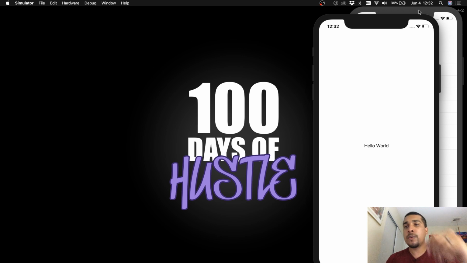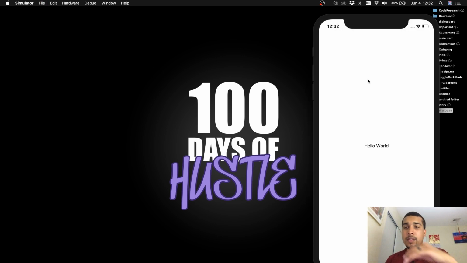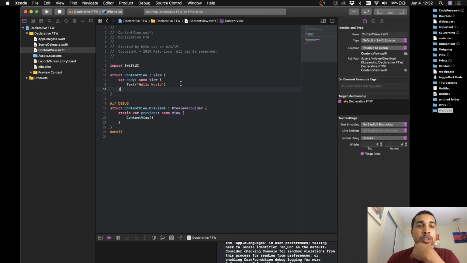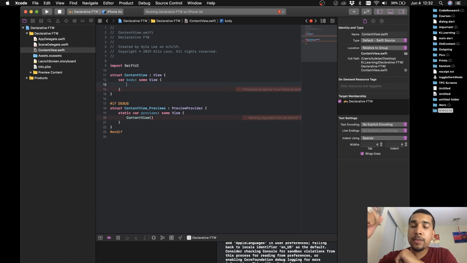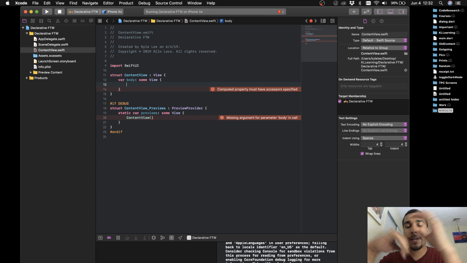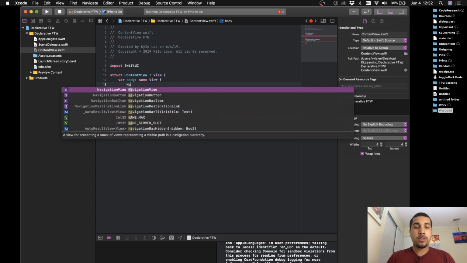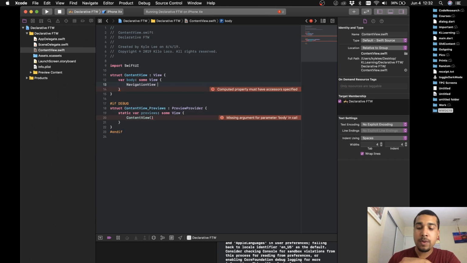All right, we got hello world, right? Let's take it a little bit further. So the first thing that we want to do is bring up a navigation bar, right? So a nav view. What we're going to do is grab a navigation view, right?